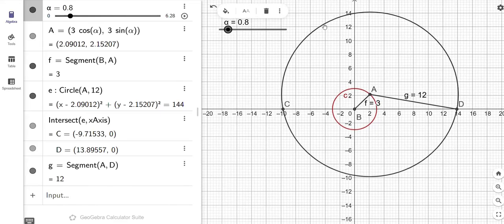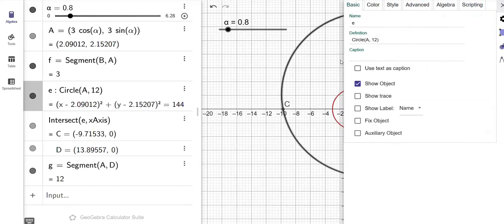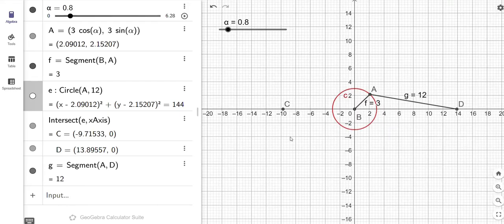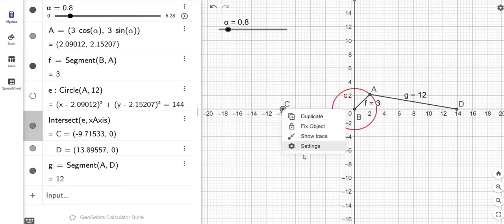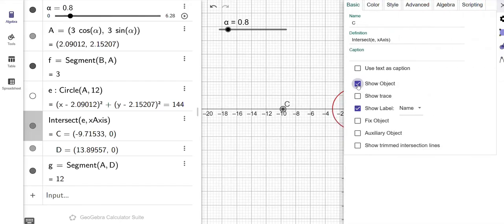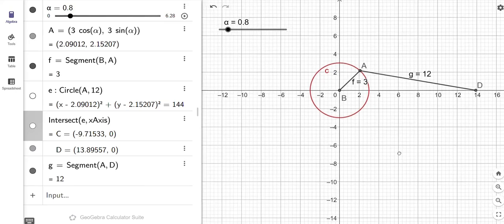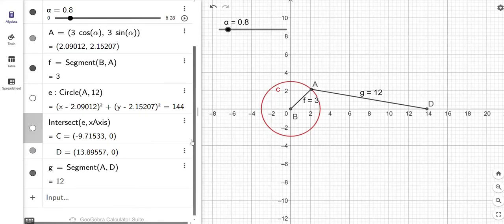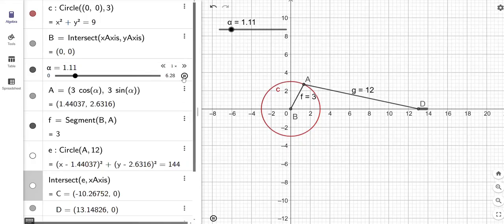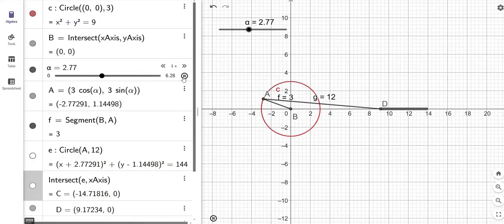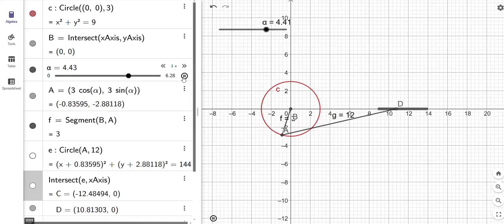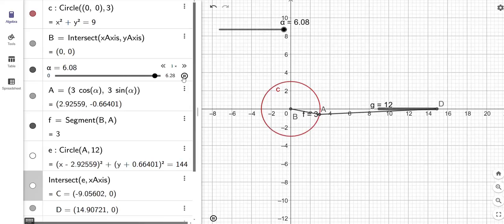What we'll do is go over here to the settings, then click on show object to hide it. Similarly, we don't want C either, so left click this, then right click, go to settings, and again uncheck show object. Now adjust this graphic view like this, and then animate this angle, and you can see the rotation of the crank and then the sliding of the slider.